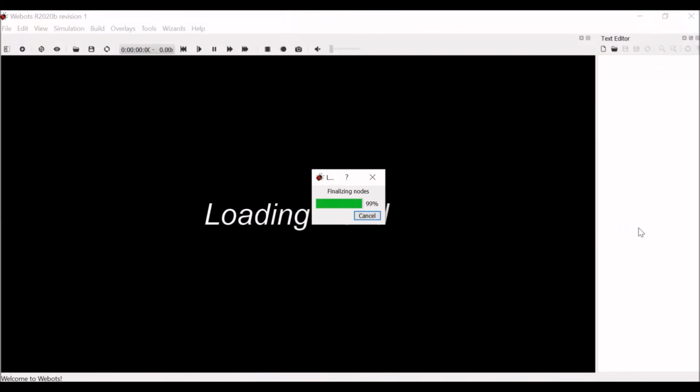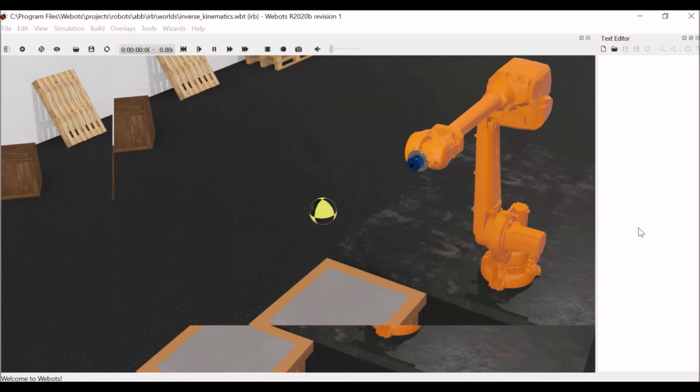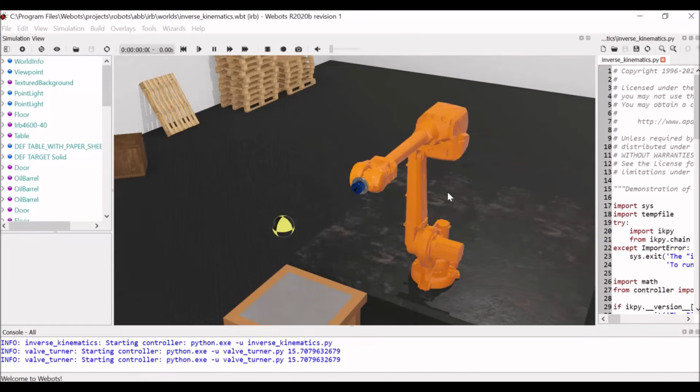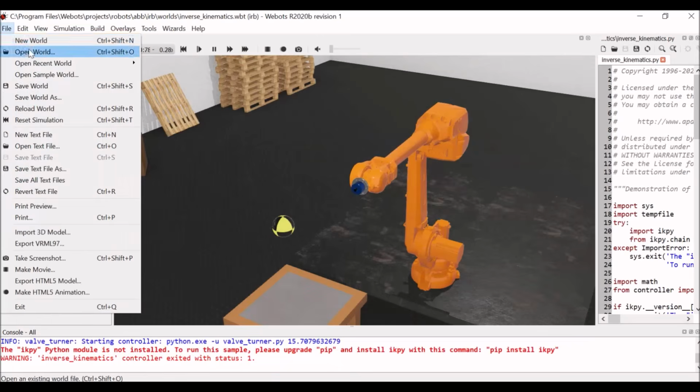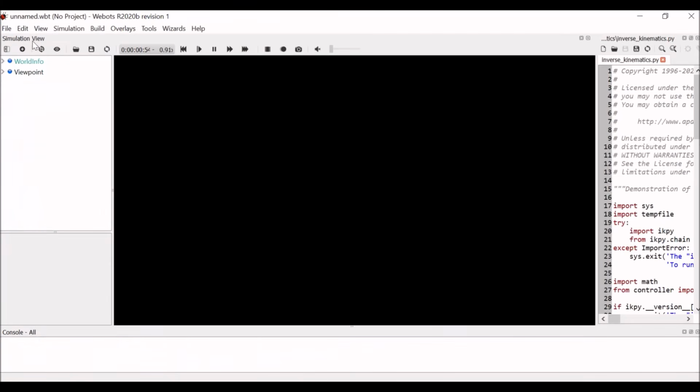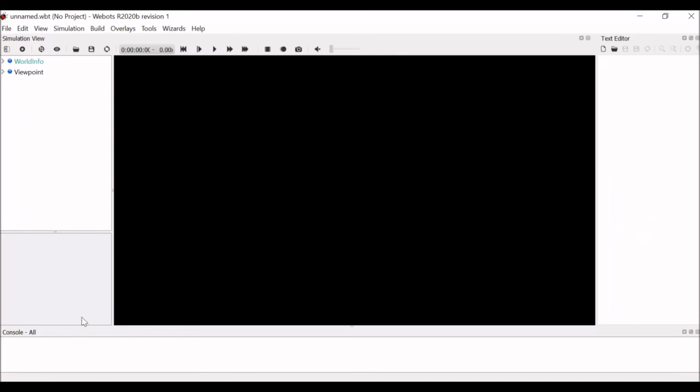Here I'm going to show you how you can create and then save your project. Some project already exists, but I want to create a new one. So go to File, New World, stop the simulation, and this is reset simulation. Whenever you open a new world, it will be like this.